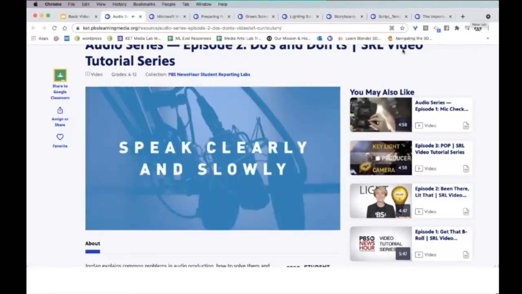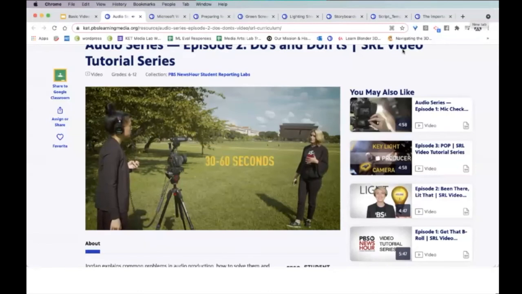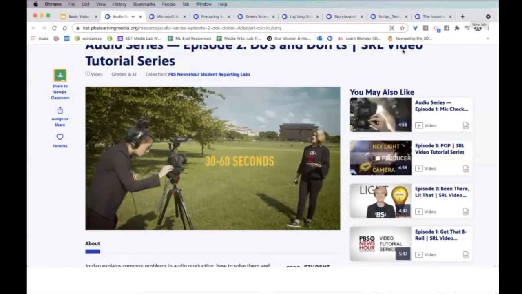Do ask your subject to speak clearly and slowly. When you place a microphone on your subject, make sure your subject talks for a while before you record. Ideally, you want to hear them speak for 30 seconds to a minute, so you can adjust the audio if they sound too loud or too low. This is called getting an accurate level.